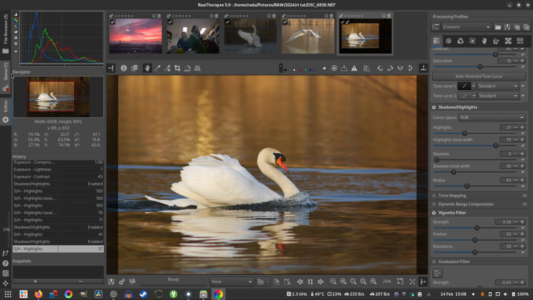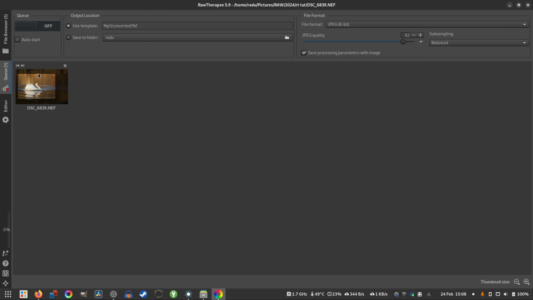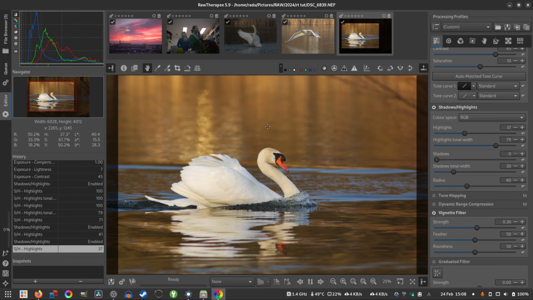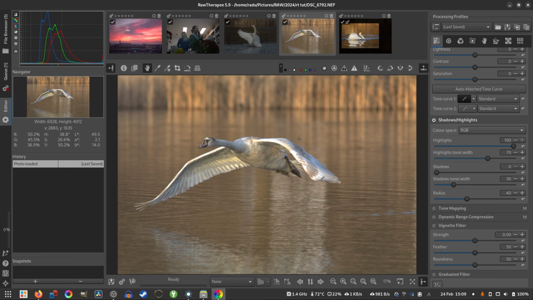This image has been altered since we added it to the queue. So we need to add it to the queue again, because if not, the program would have exported the prior version of the image before we worked on the highlights. So send it to the queue again. And let's move on to this next image of the swan.